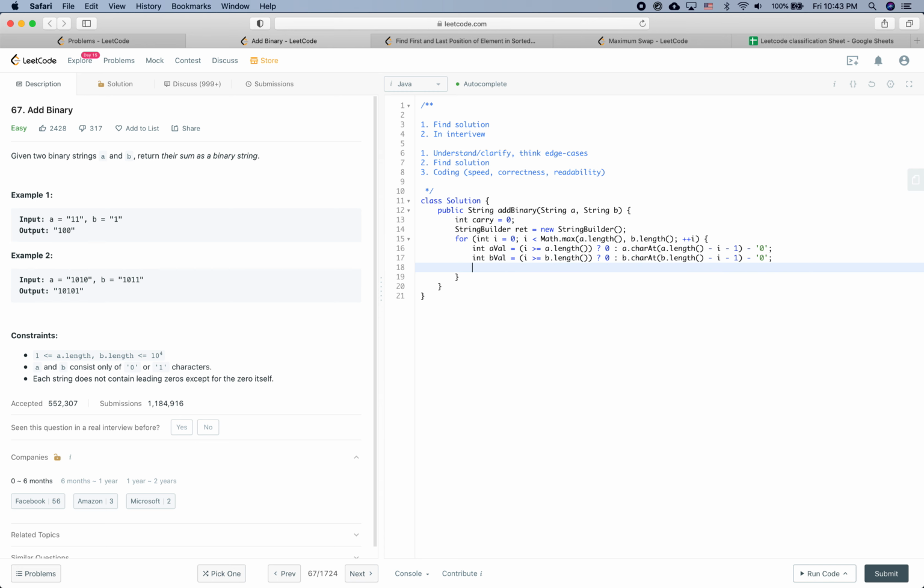Okay, so we are going to say the current bit is going to be a value plus b value plus carry, modulo 2. And similarly, we recalculate carry, which will be a val plus b val plus carry, divided by 2. Okay, so we are going to say rt.append, and it's going to be the character 0 plus current bit.